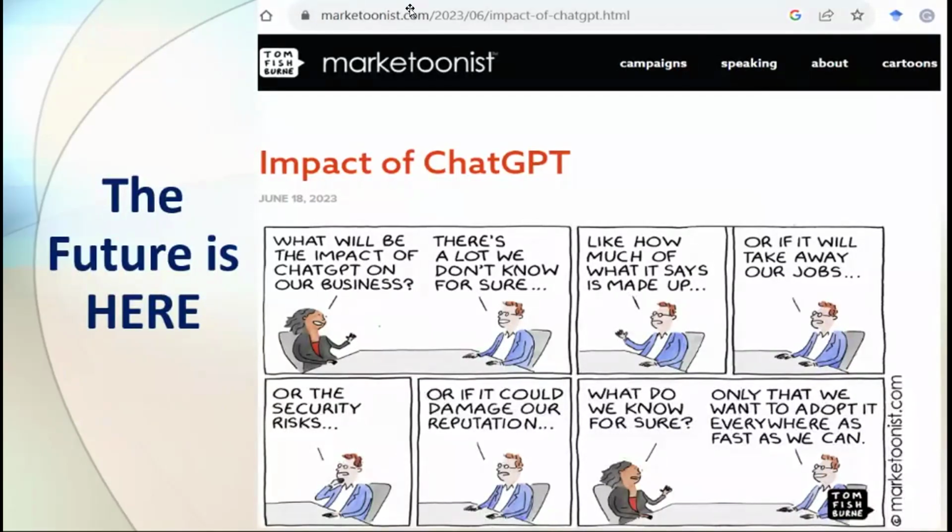It's a little cartoon here. You can probably get the gist of what we're talking about with AI. What will the impact of ChatGPT be on our business? And you can probably read this as well as I can. Well, we don't know. How much of it is what's called hallucinating, where it makes it up? Will it take away our jobs, or might it enhance our jobs? We'll talk about that. Security risks: personal identifiable information, never put that stuff in there. It could damage our reputation. It could really get us in the marketplace in a bad way.